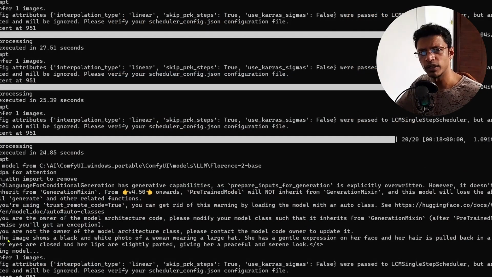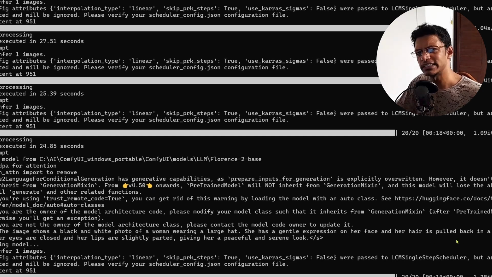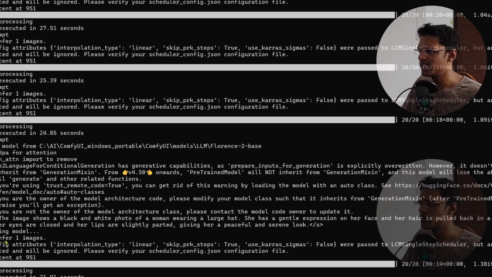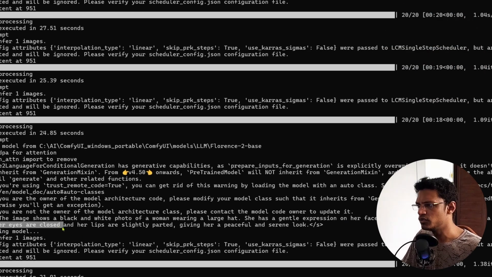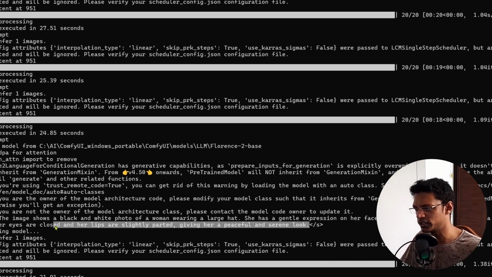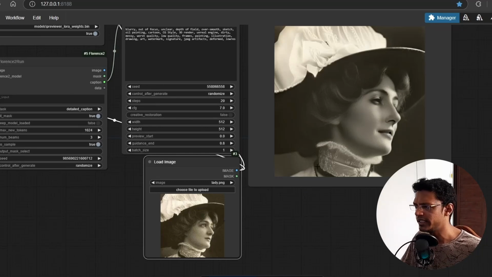We can see what's happening in the backend. So Florence generated this text here. It says black and white photo of a woman. And it got it a little bit wrong. It said that the eyes are closed, even though in the image it's actually open. So for this generation, I'm not expecting a good result, but let's see the output.